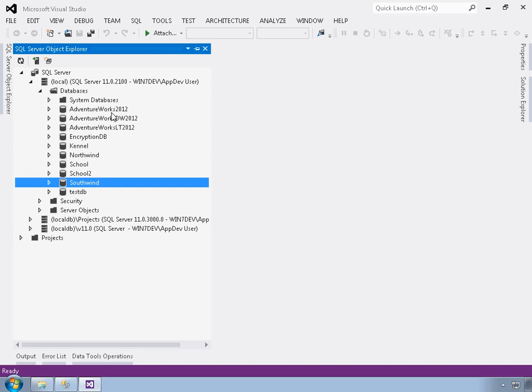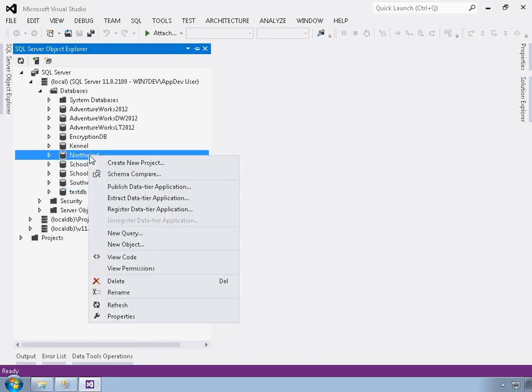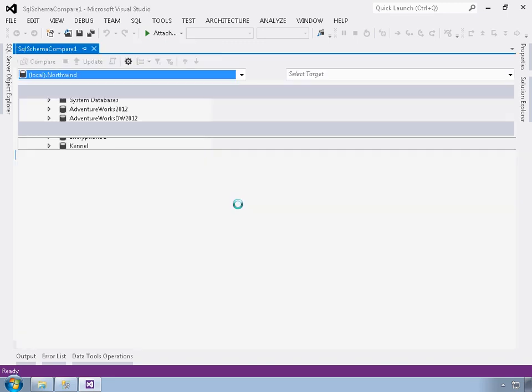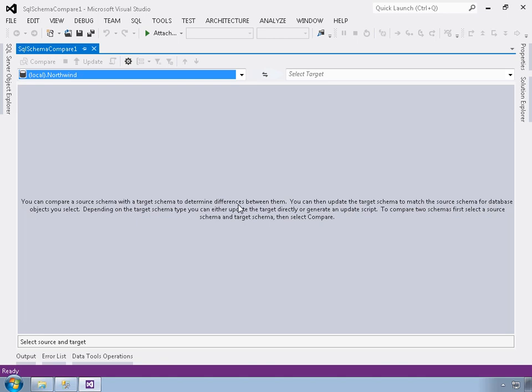Now I want to compare the schema of the Northwind database to the schema of the Southwind database. So as you can imagine, the comparison is going to find a lot of objects in Northwind that aren't in Southwind, because Southwind is a brand new empty database that I just created. So I'll right-click on Northwind and select Schema Compare. And that opens up this Schema Comparison Designer and gives it the default name of SQL Schema Compare 1.